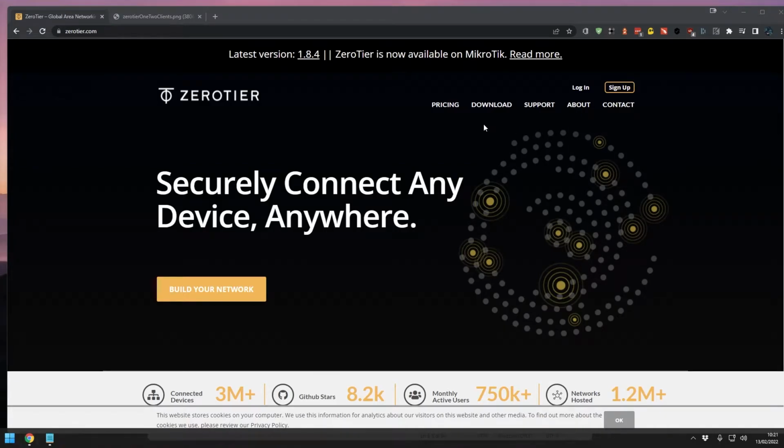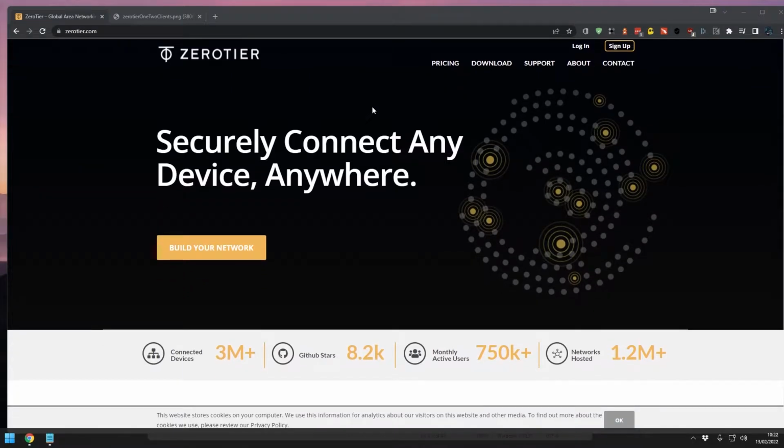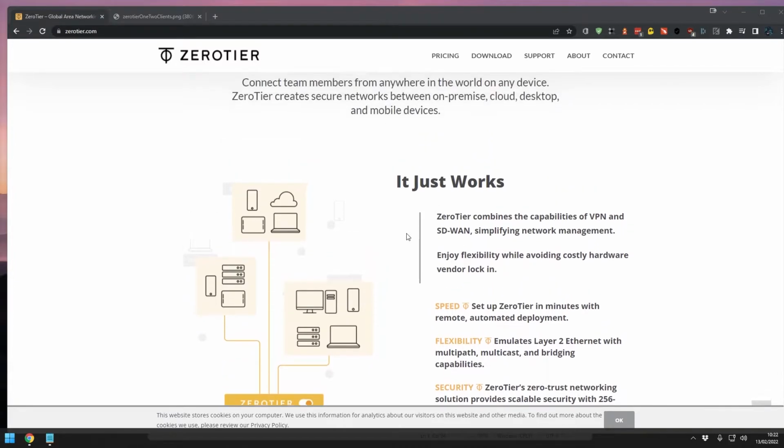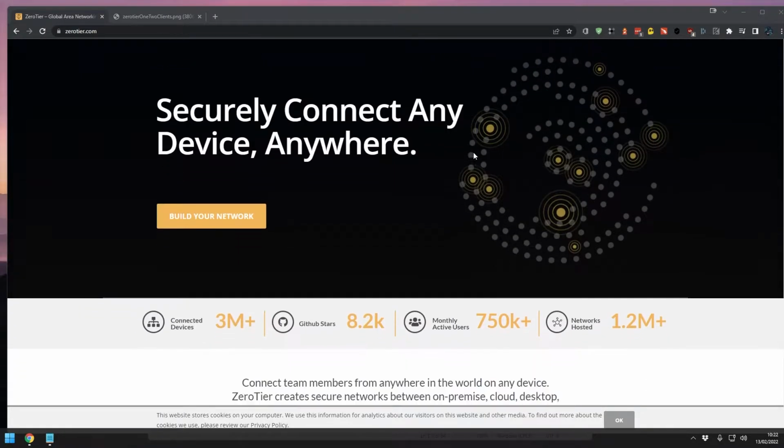Today I'm going to talk about a very cool product called ZeroTier. Basically, it's not a technology, it's a product really. What they say of themselves is that ZeroTier combines the capabilities of a VPN and software-defined WAN, simplifying network management, and lets you enjoy the flexibility while avoiding costly hardware vendor lock-in. I've heard this from many other vendors. It's not like there isn't lots of marketing speech out there.